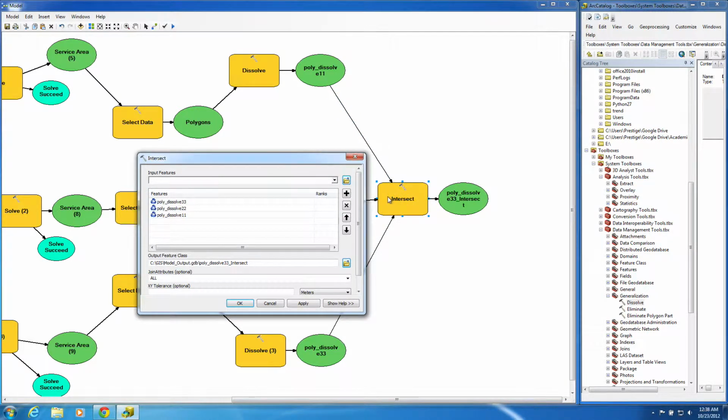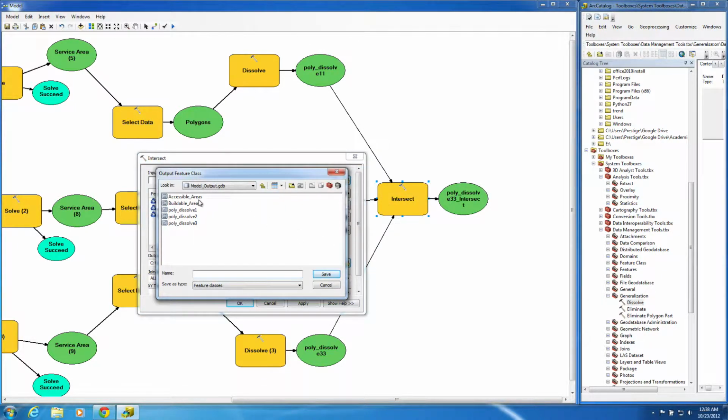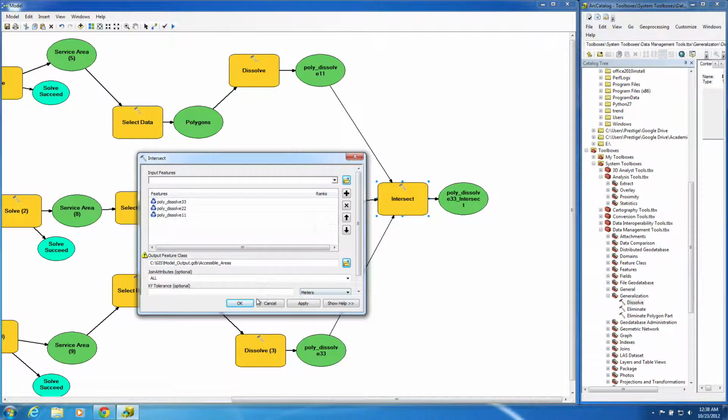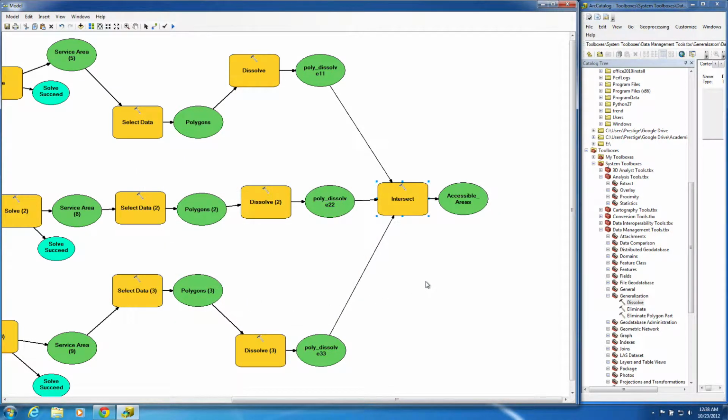So after intersecting, this is the last step of the model. Need to give it a proper name. So these are the accessible areas. I'll just save that. So that's our full model.